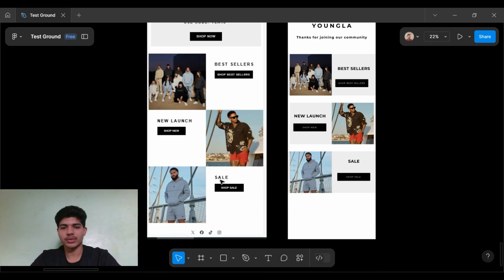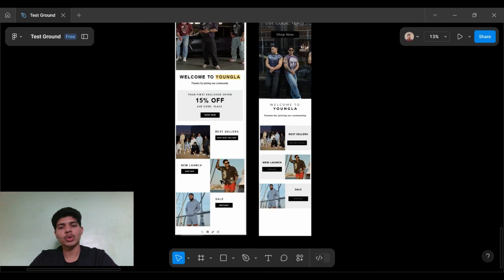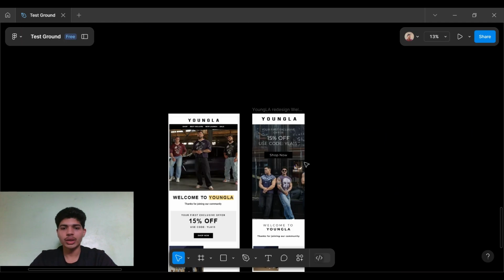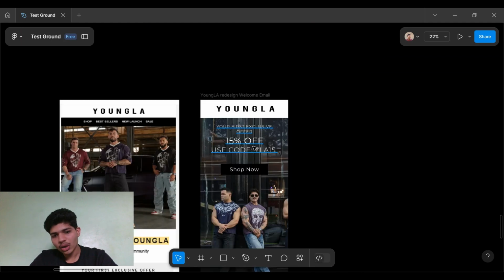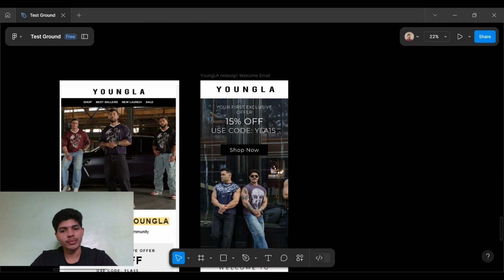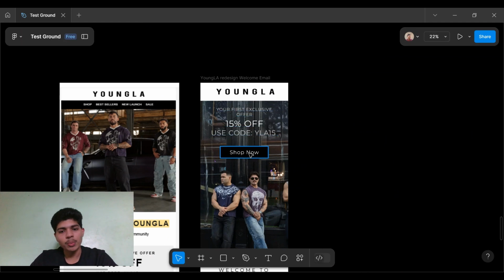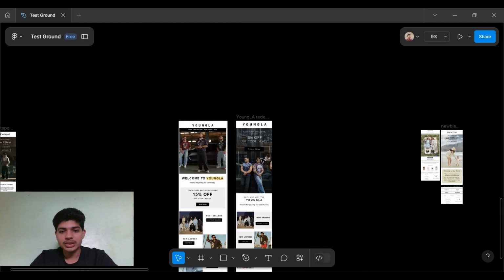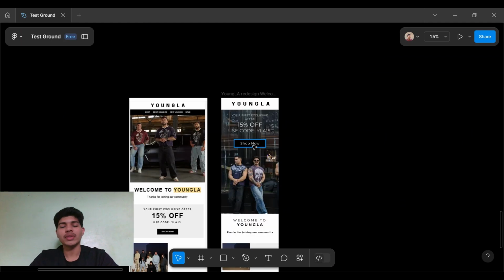This is okay, I agree. The main improvement is the hero section. So, the logo, and I removed the links, and the first thing they see is the offer and a shop now button. I cannot stress enough how important this part is, especially having the offer and a CTA above the fold.